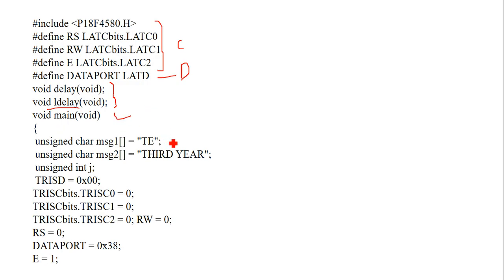I have to display two messages. The first row, the upper row, will display TE and the next row will display third year. So we have to take care of the count of alphabets. Then TRISC and TRISD, these all pins are output ports or output pins. So that's why I assign 0x00.